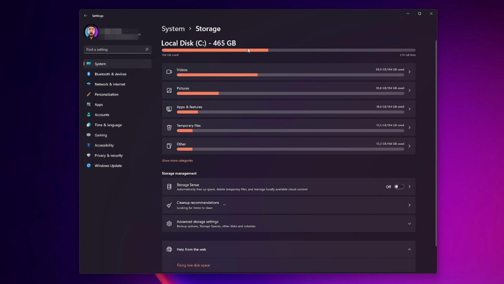It's going to calculate how much space you have used and how much space you have free. And it's going to show you right here what you have it in: videos, pictures, apps and features, temporary files, and anything else.